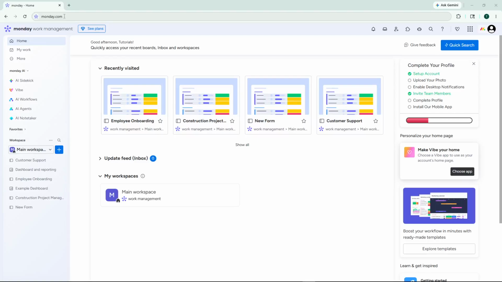Hey everyone, today I'm going to teach you how to use Mirror Column in Monday.com. Let's jump right into it.